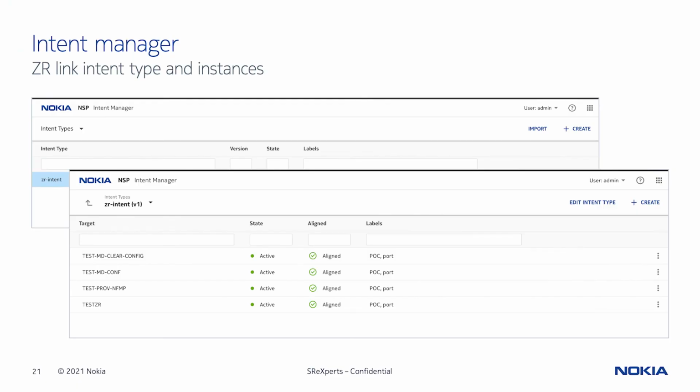Now, I touched on it a little earlier in the presentation, but what you see here is a screenshot of the intent manager showing a few sample pre-configured intents. For example, you can see an intent called test ZR at the bottom, indicating that there's an intent that is ready to be used to establish a new ZR link. From this screen, you can also edit the existing intents or create new ones.